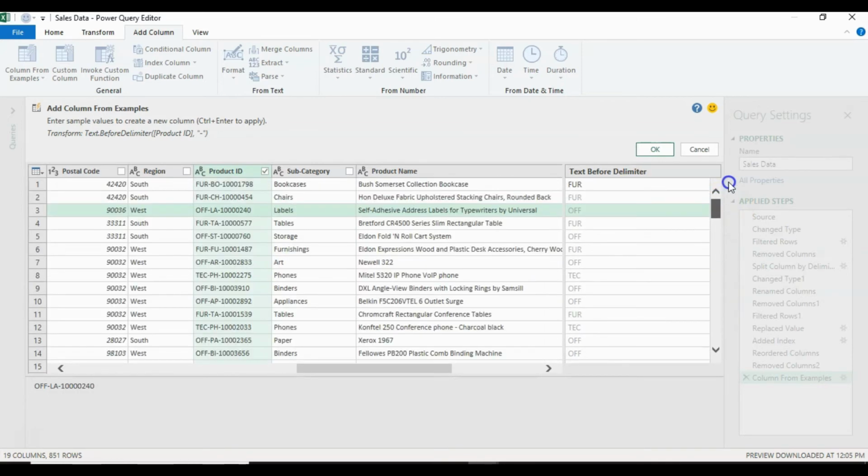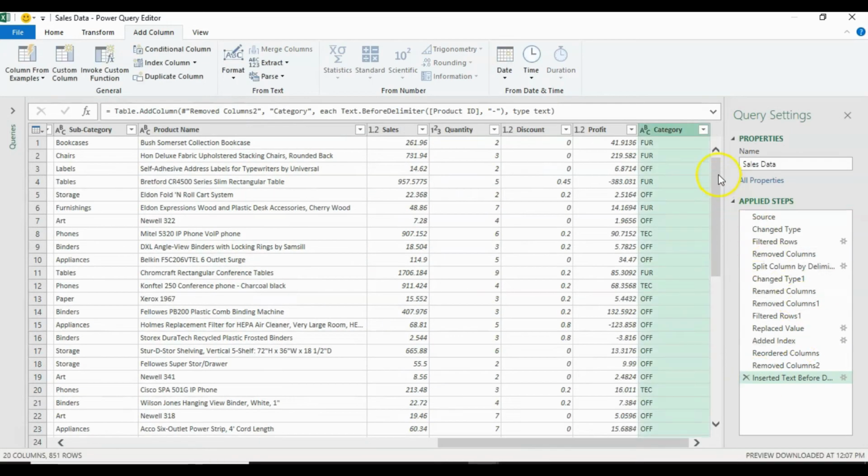Isn't that smart? So we could split the column and create a column for the category, or you can just use column from examples, which is the simplest one, I think, to extract the first three characters. Then I can rename that as category and say OK. So that's how we create new columns from examples.